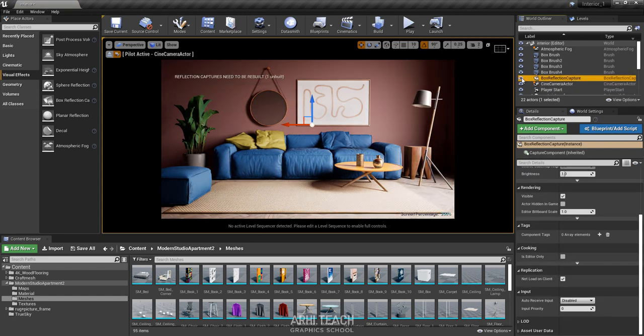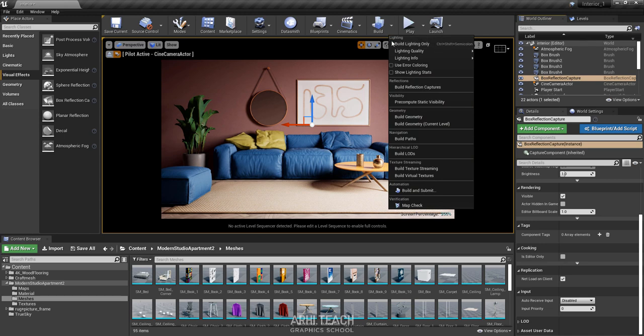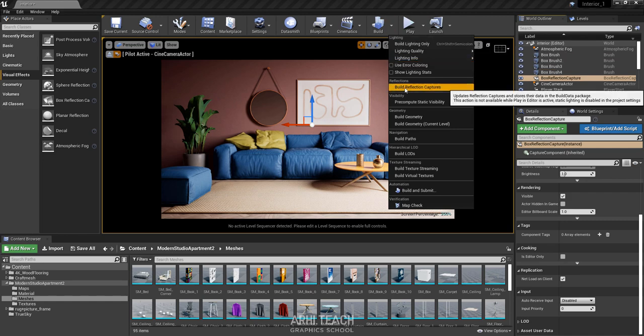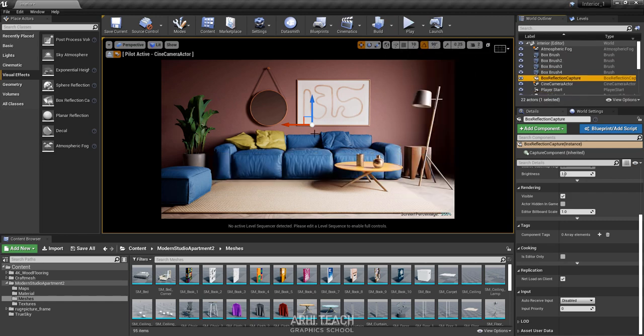With and without our reflection, what does box reflection do? In a nutshell, it copies the reflection, the image, and applies it to the surface, to the reflective material. That's what happens. Here you can click Build Reflection Captures and Build, and that's it.